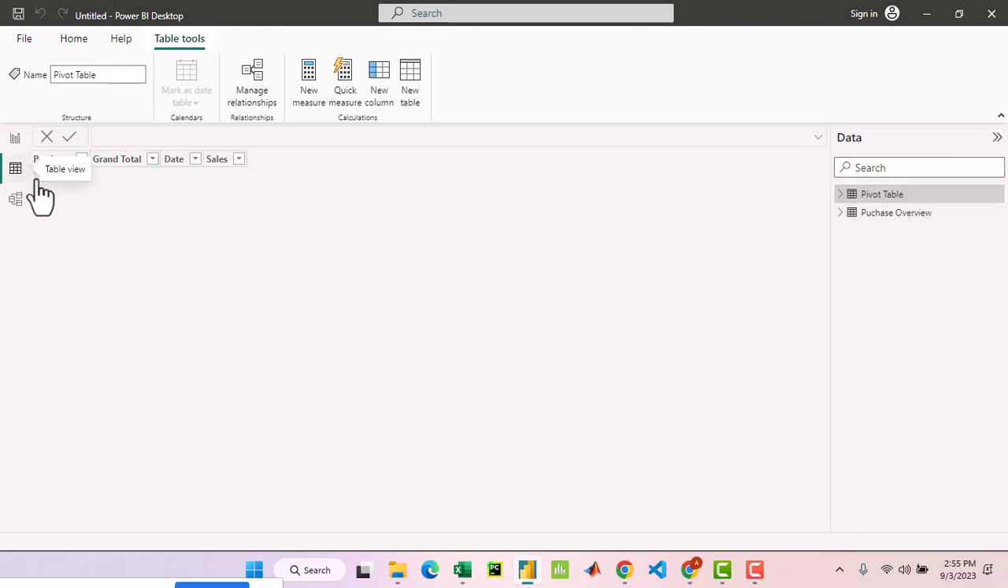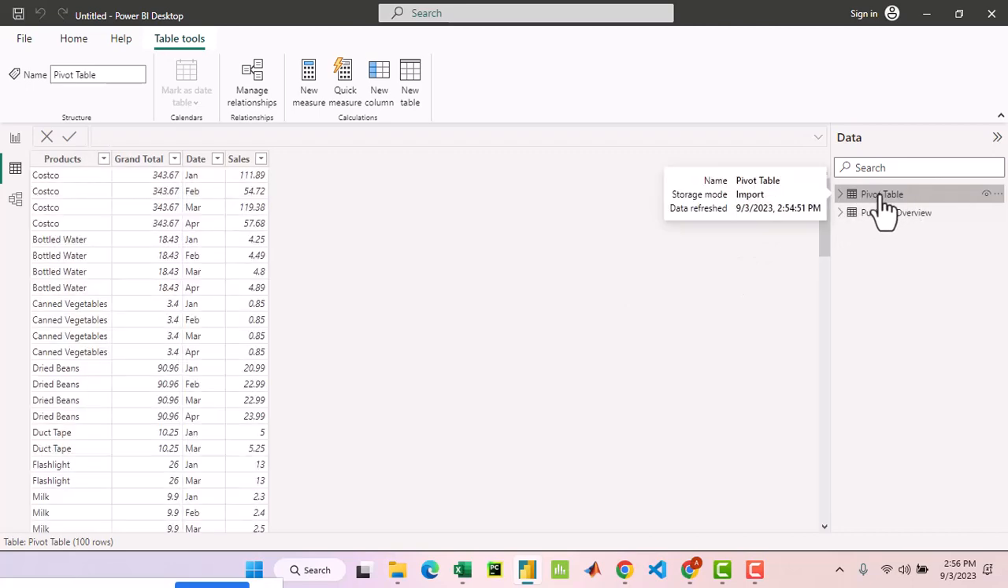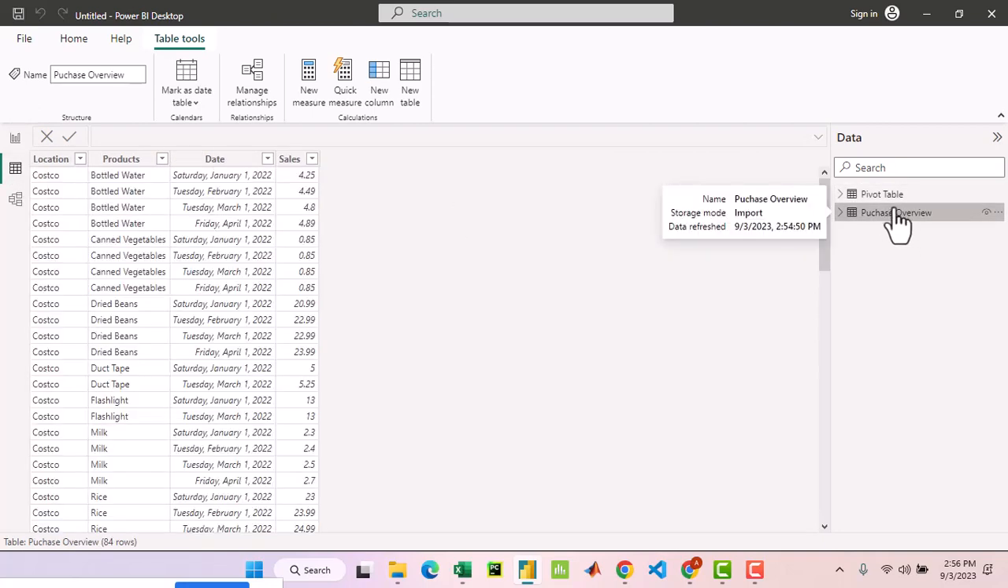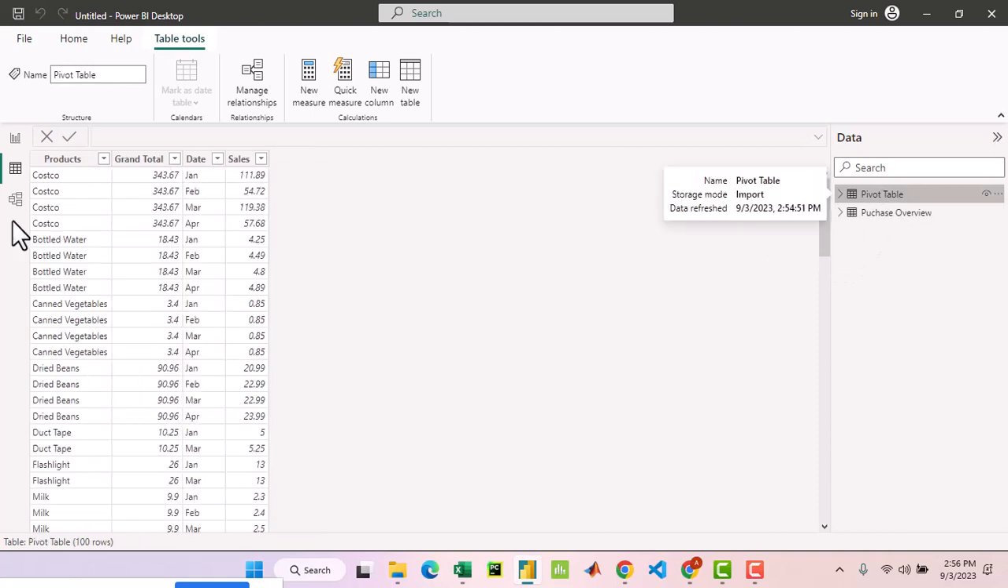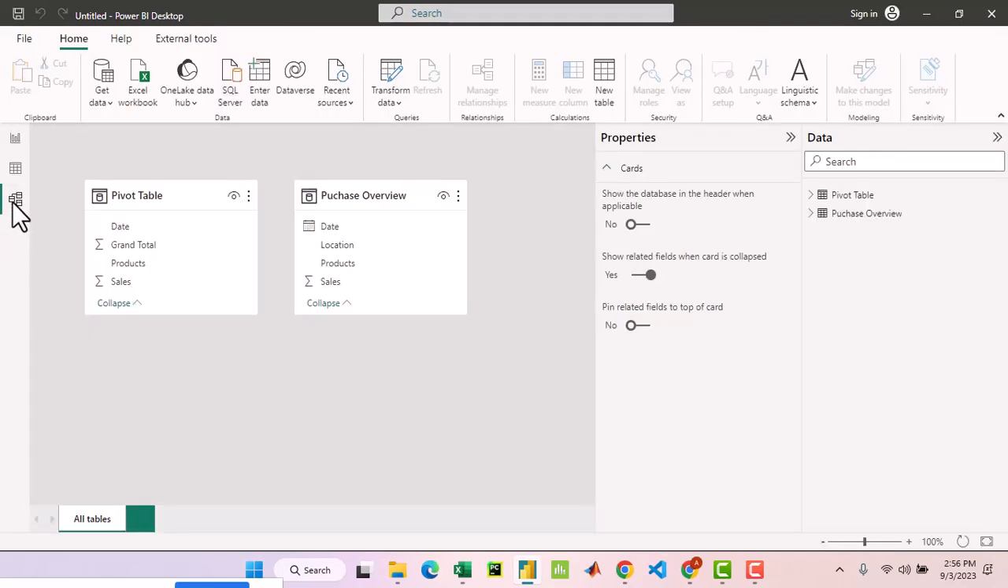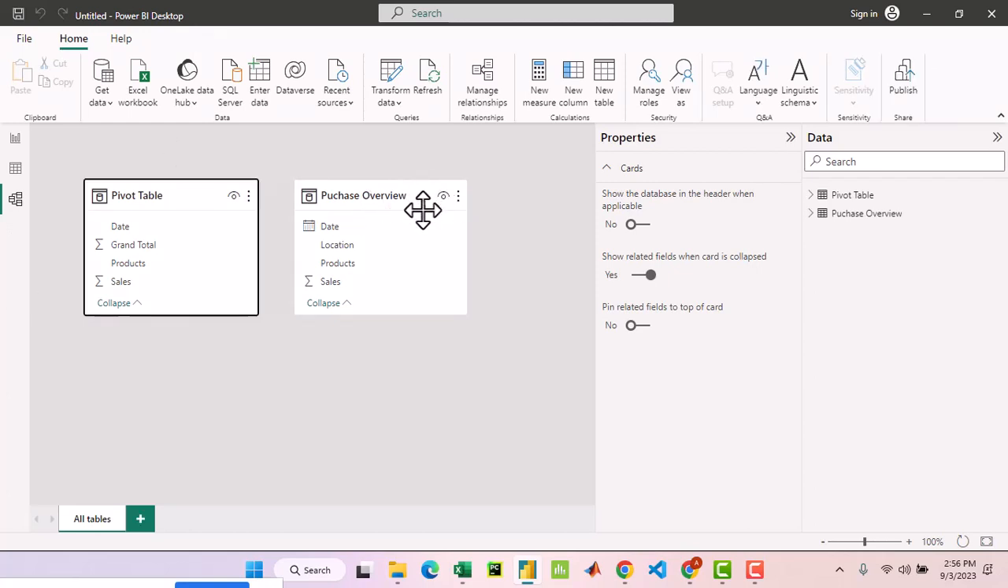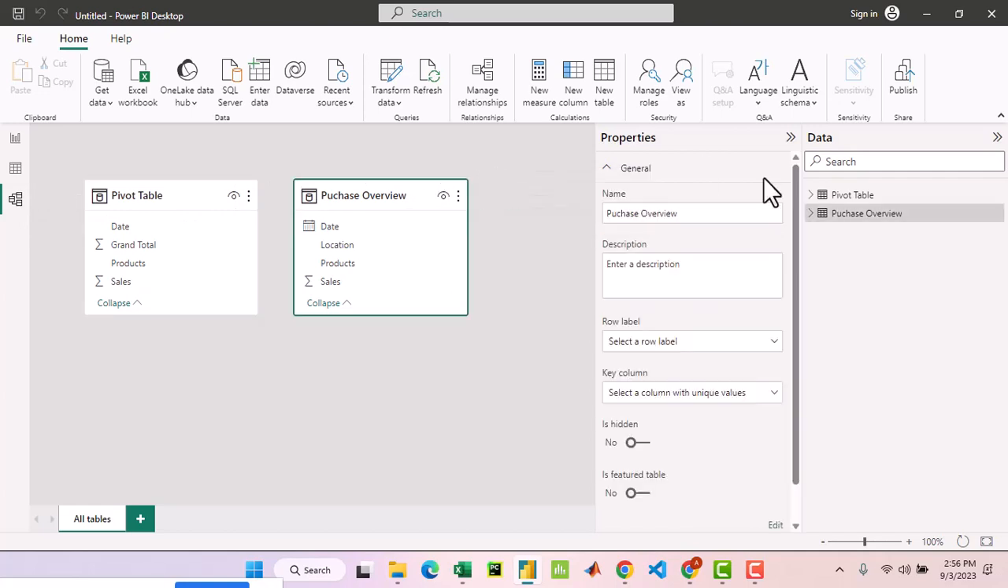Okay, so we have the data here, right? When you go to the table view, this is the data we have. So now the data is in our table view. This is also the purchase overview, right? Okay, good. And then when you move to the model view, this is the model we have. I'll also do a section on the model view tab, so you get to know it.